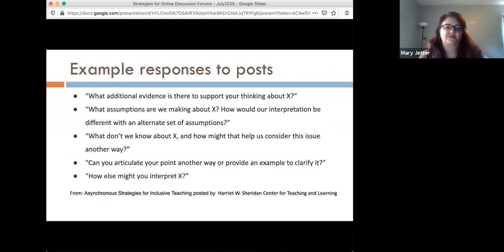So here are some example responses to posts. If you do just have the simple factual post, well, what additional evidence is there to support your thinking about this? What assumptions are we making? How would our interpretations be different with a different set of assumptions? What don't we know about X, and how might that help us consider this issue in another way? Can you articulate your point in another way or provide an example to clarify it? How else might you interpret X?